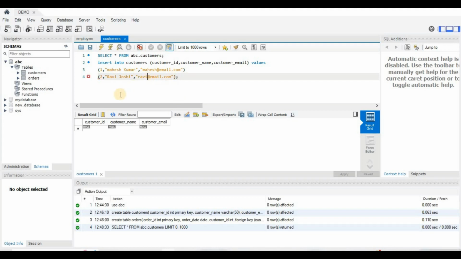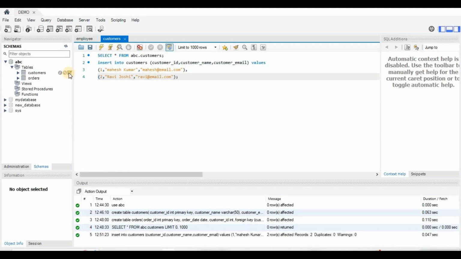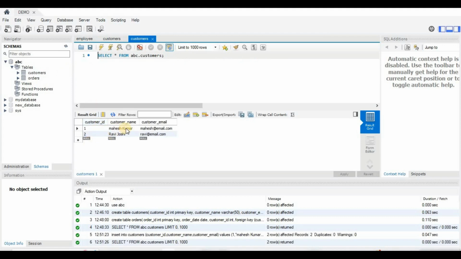It is showing some problem, so we have to check where it is. It is customer ID, customer name, customer email, and values is there, and we have put a comma here. We didn't put a comma here, so we will put a comma here. Now we have the insert statement for our customer table, so just run this. So now we have data in our customer table, like Mahesh Kumar, and this is the email ID.